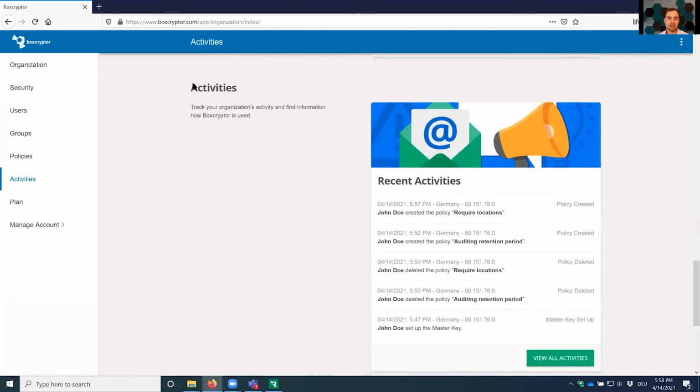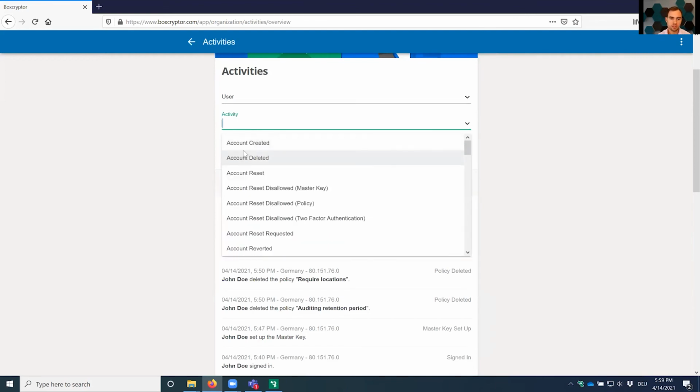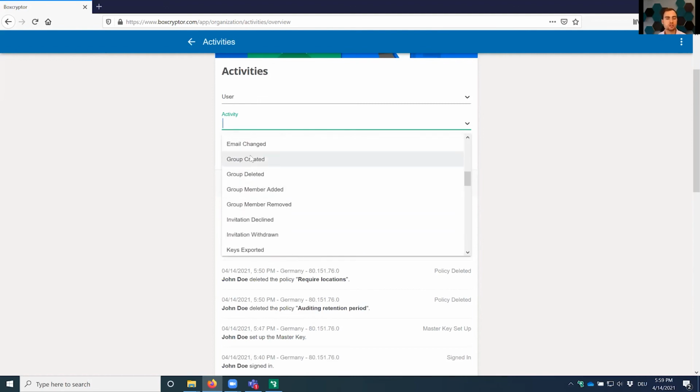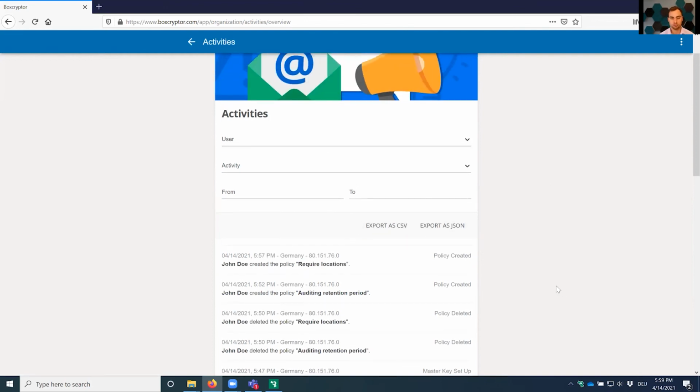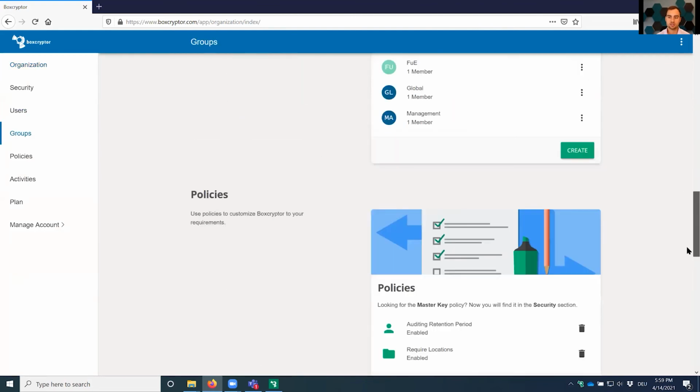The last one is activities. We can't log activities that happen on the actual physical files. However, we log all activities that have to do with the Boxcryptor organization and the Boxcryptor users. Just a little overview: created accounts, deleted accounts, what happens with policies, groups, if a group is deleted or created. Everything here can be logged, and of course you can export these logs for your data privacy officer, for example. As I showed you in the policies, you can disable the audits, and you can also delete these audits after a certain time.